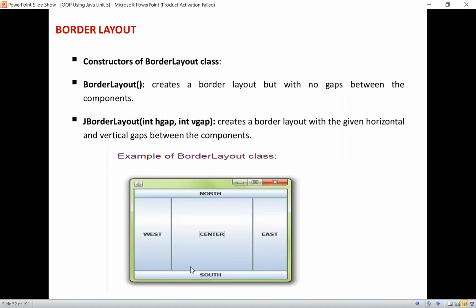Coming to the constructors of this BorderLayout class, we have BorderLayout and then BorderLayout with gaps. This constructor is going to create a border layout with no gaps between the components, whereas this one is going to create a border layout with the given horizontal and vertical gaps between the components.